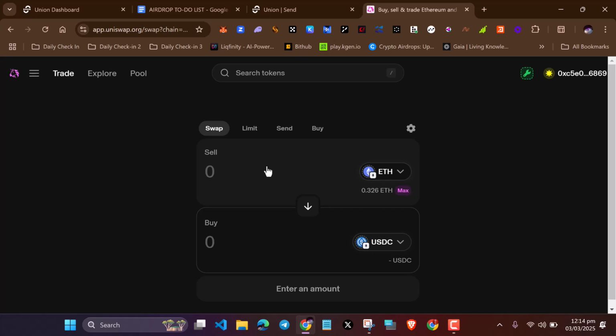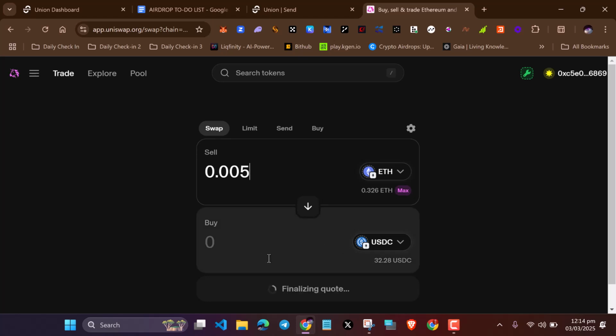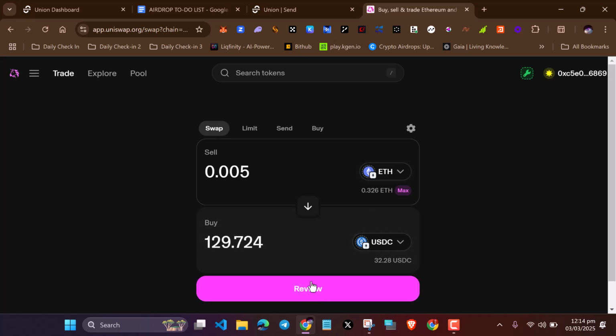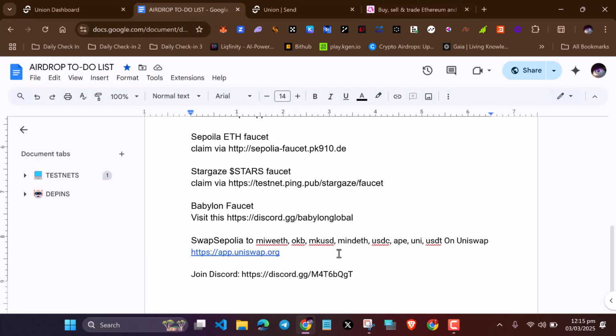You can swap 0.005. So you swap this to USDC. You can see I have some USDC already, so I don't have to swap again. After you swap, I'll be leaving the chains here.